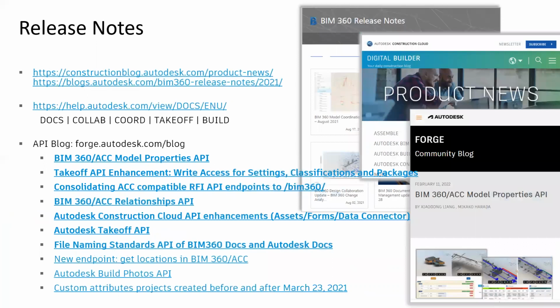For more information, please refer to the release note, product help, and then blog post. The ones in bold under the blog list are the ones on the Forge portal and released. I think it was released after the AU last year.